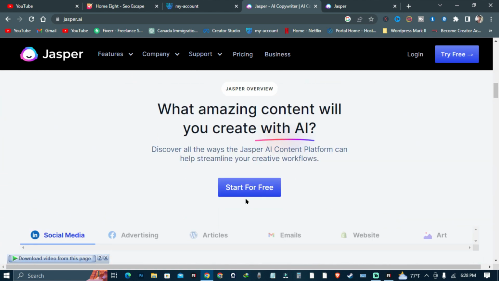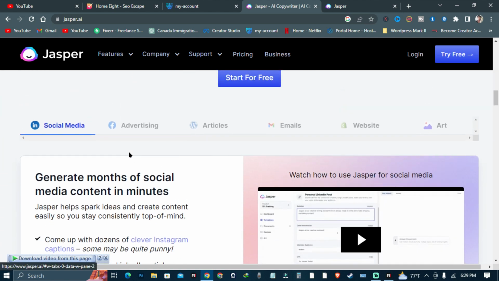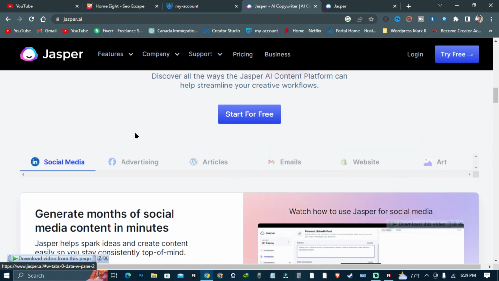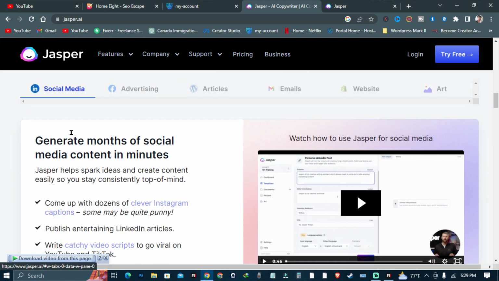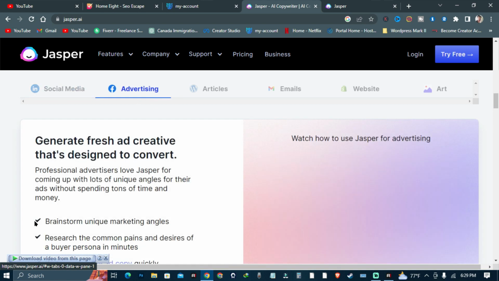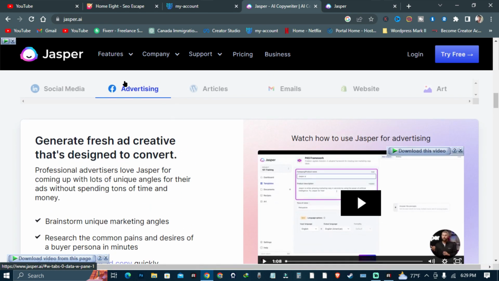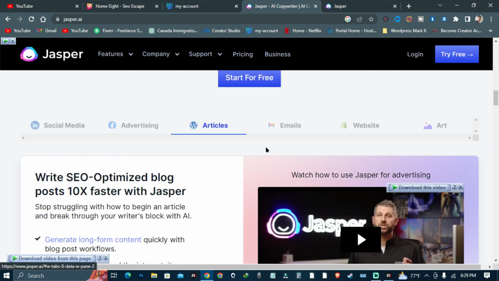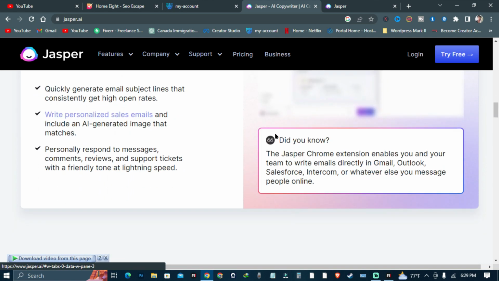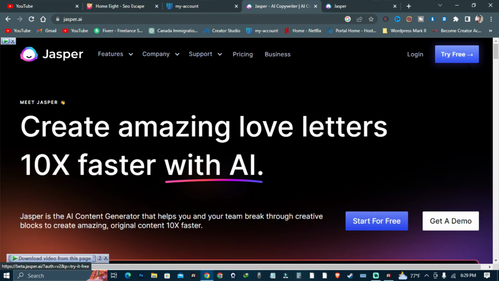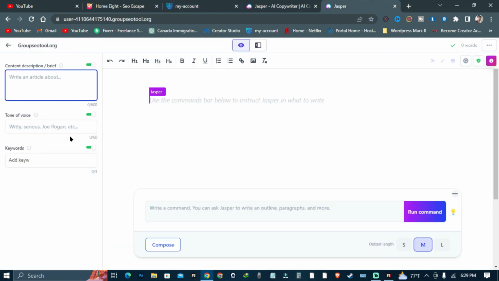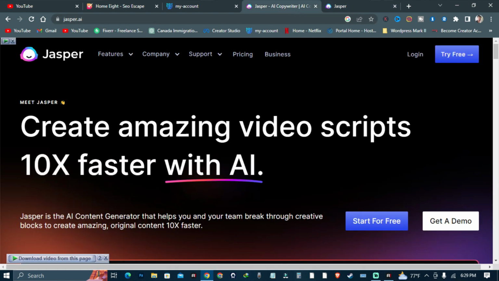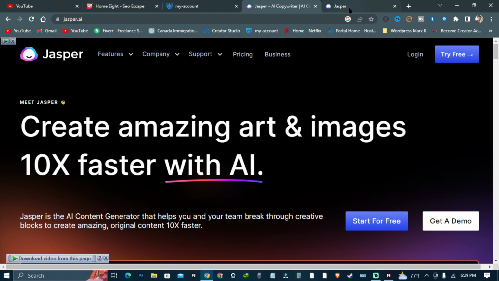As you can see, it says creating AI. After that, you can get all of your content for your social media and for advertising. If you want content for your Facebook advertising, you can get unlimited blog articles, and you can write also. So guys, to try it free, I already have an account on Jasper. Just go to try free and create an account.